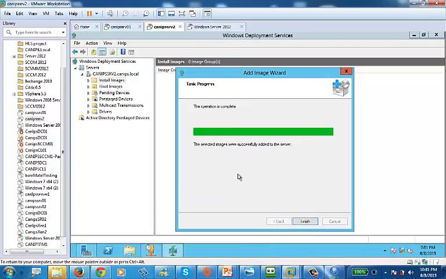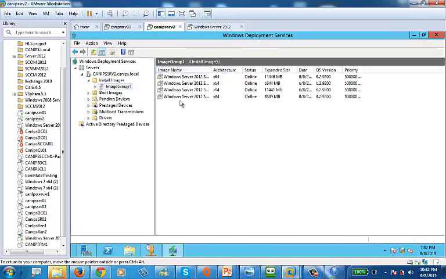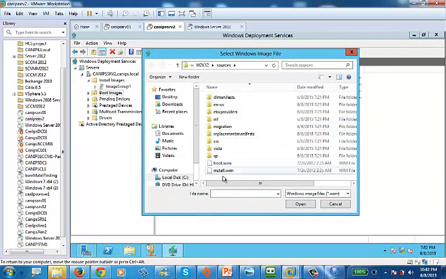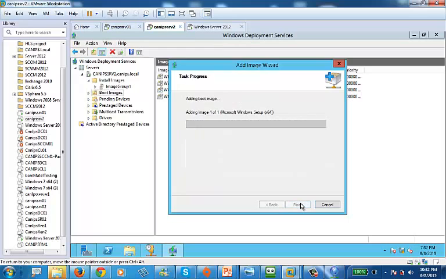So all I did was add the image, and once the image is added, I can see my images here. Now I need to add my boot image. So right click again, add boot image. Here again you point back to the same location, and here you have the boot image, and it is added. It adds the boot image exactly the way it added the install image. The only thing you need to remember: to the install folder, you add the install file, and to the boot folder, you add the boot file.